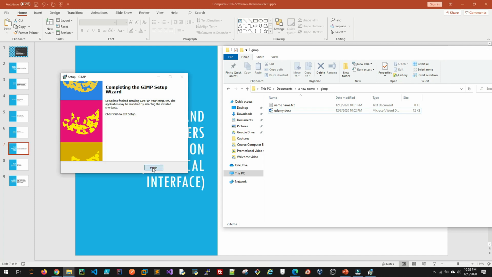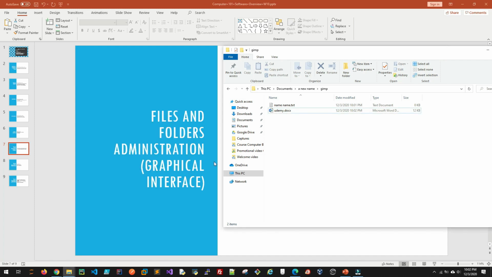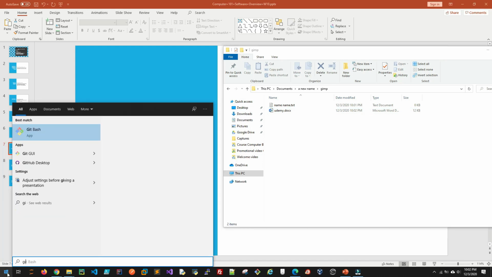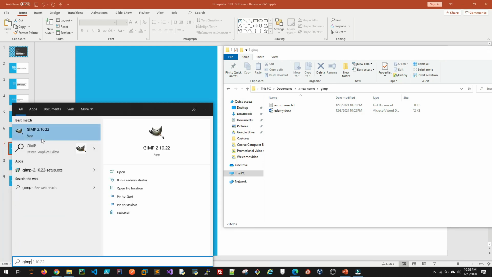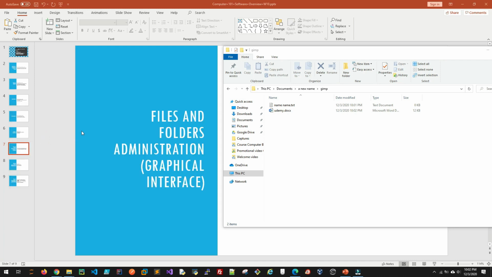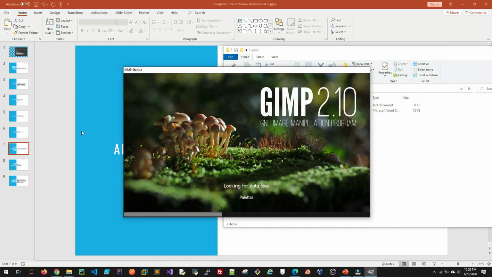So the application is done. To access the application, you just need to go back to your start menu here and type GIMP, and ta-da, the application is just here. So you open the app. As you see, it's loading and loading all the modules and components needed to make this application work. So right now it's loading everything in order to be running successfully as we want.